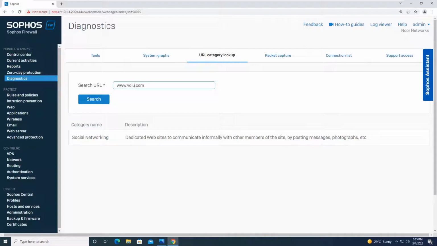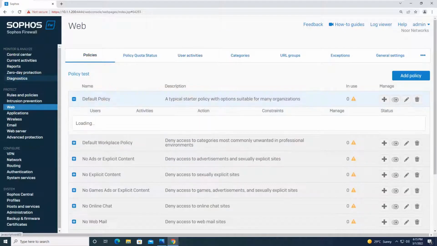Likewise, you can do it for youtube.com. It will tell you it is video hosting. As I told you, in today's tutorial we will be focusing on these two websites. We will block these two websites, but as per the corporate policy, not through the general URL policy. So let's go again to the web option.